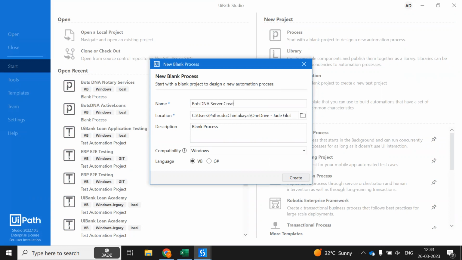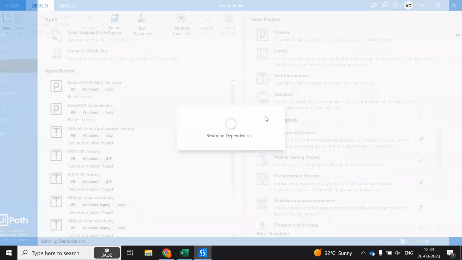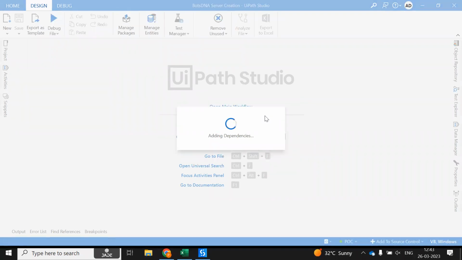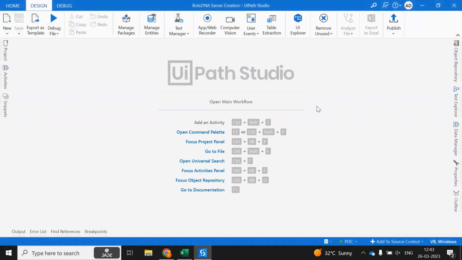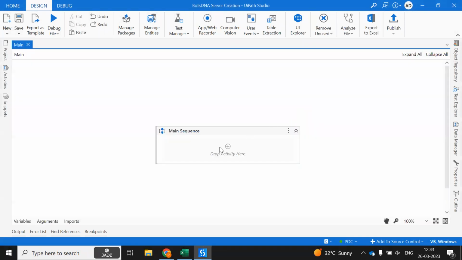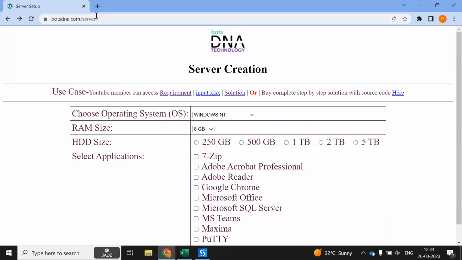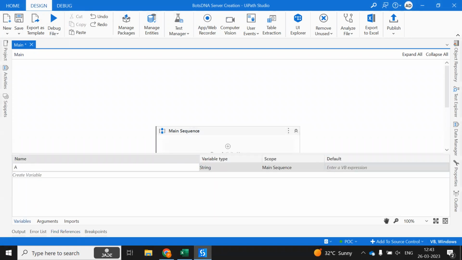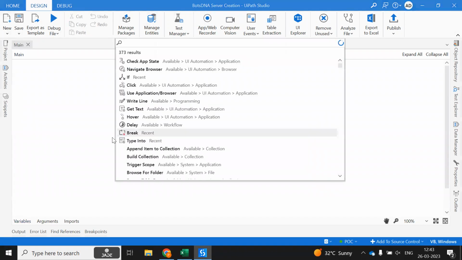Server creation. And main workflow. For opening the application, we just need to pass this URL, and we just need to use Open Browser. I'm skipping this step for now, and we'll give the server creation URL, and we'll put the default value, and we'll use the attach browser.